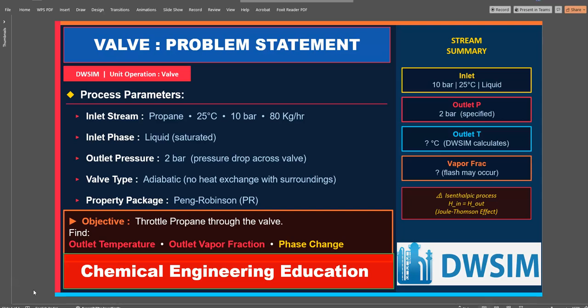Our objective is to find the outlet temperature, outlet vapor fraction and whether a phase change occurs after throttling. Remember, a valve is an isenthalpic process, meaning enthalpy remains constant across the valve. This is the famous Joule Thomson effect. As pressure drops, temperature also drops. So without further delay, let's open DWSIM and do the simulation.